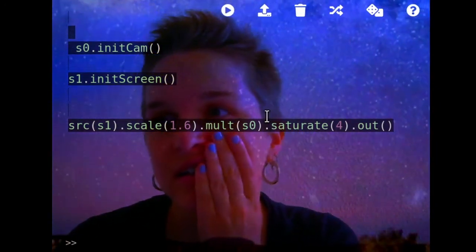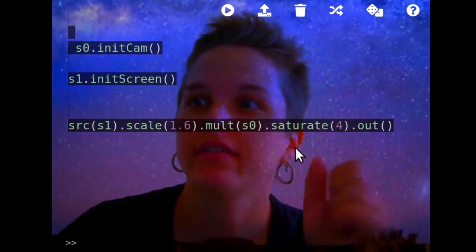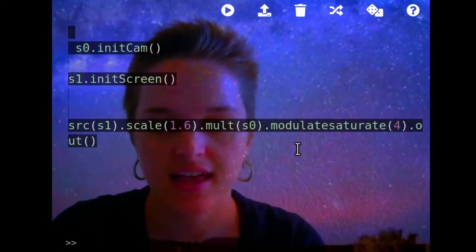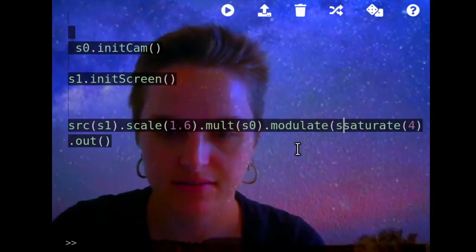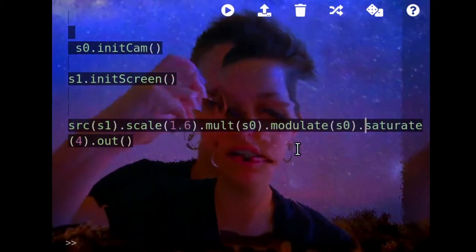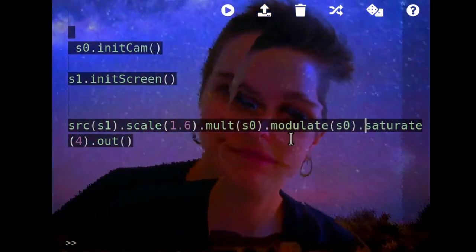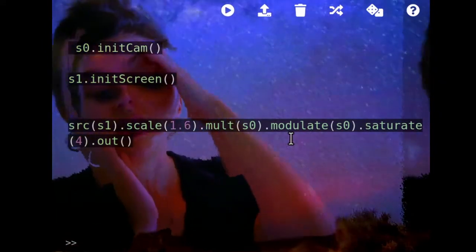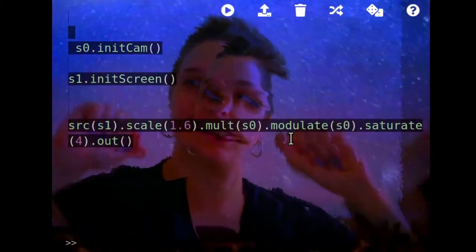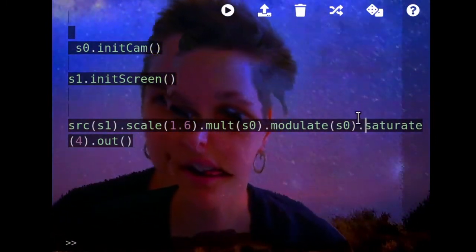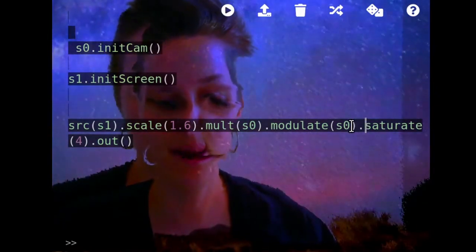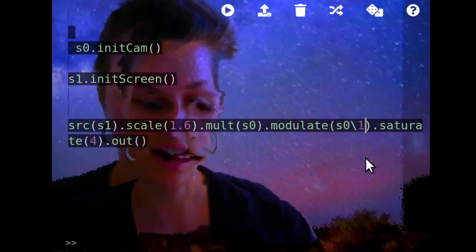What if I want to combine that with one of the warping effects? So I could also say modulate, and I want to use the camera to modulate. So I'm going to put modulate s0. And so now basically depending on the colors of the camera, it is warping the image in a certain way. And I could try, what if I modulate using the night sky? We could see what happens.